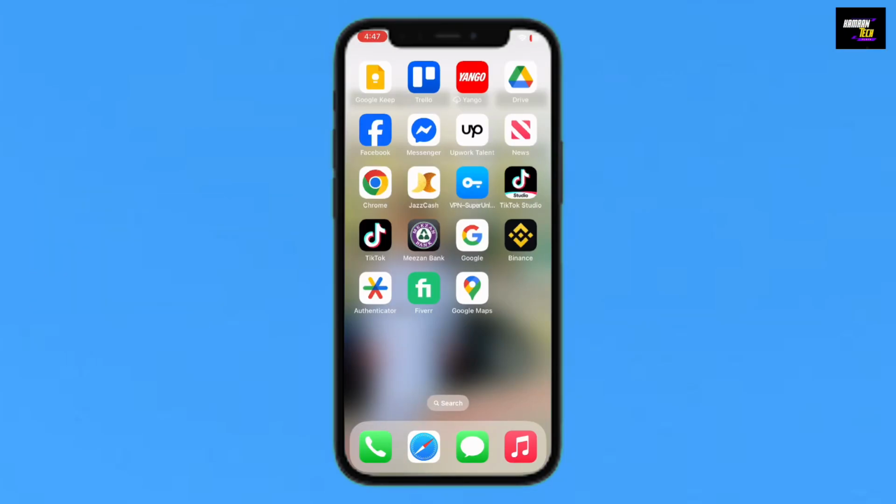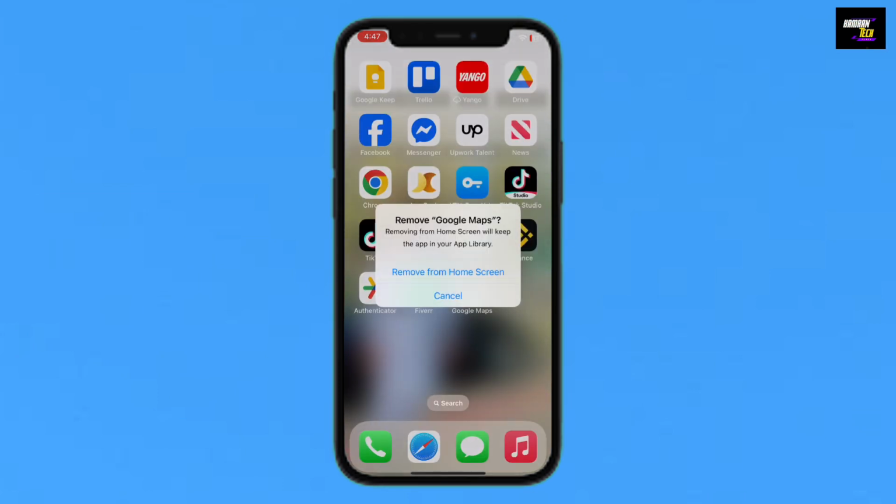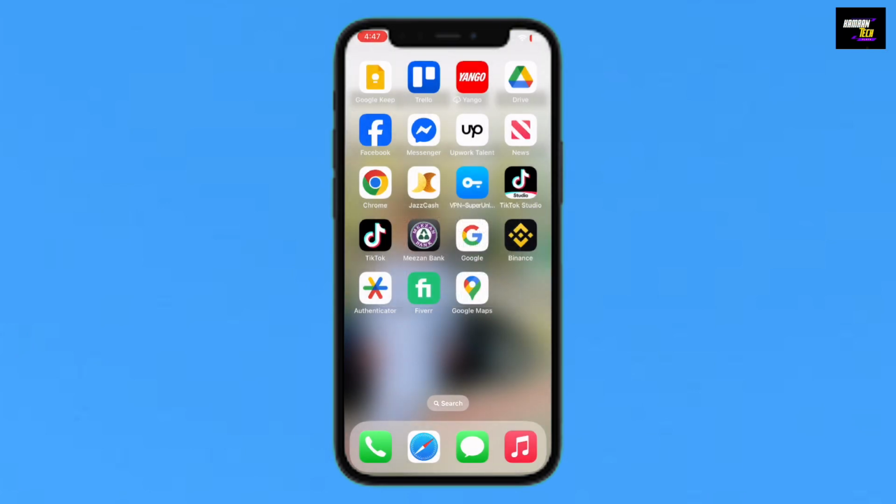So if I just hold this Google Maps app and tap on Remove App, there is only the option of removing from the home screen, which will keep the app in your App Library. So that's not the solution. So how to fix it? There's one setting you will just have to allow for deleting apps.